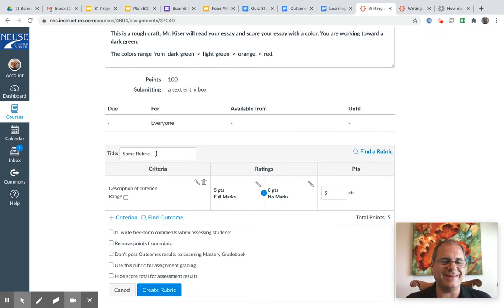Some rubric, that's a generic title. You're going to change that name and you're going to name it writing about the human body. So I'm going to name it human body rubric.